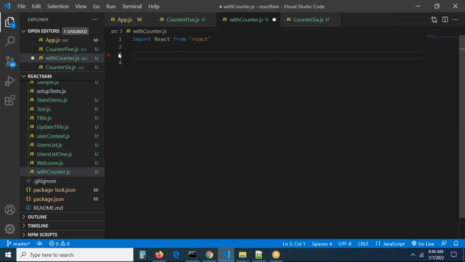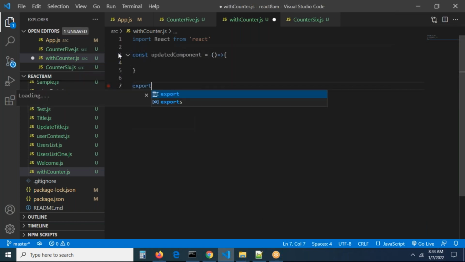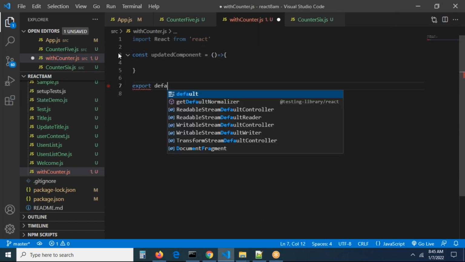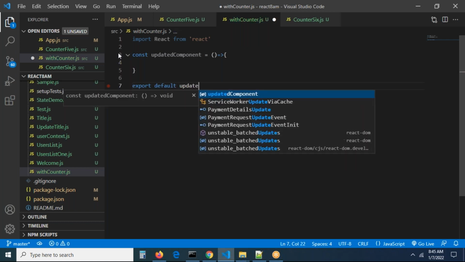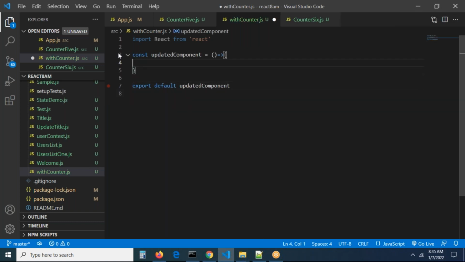Right now you can see I'm going to create a function, updatedComponent. I'm writing updatedComponent equal to a function that will always expect a parameter. And finally, we have to export default updatedComponent. This function will always expect a parameter, the original component, as a parameter. I will talk about this. What is the original component? It's not predefined. You can take any name here.